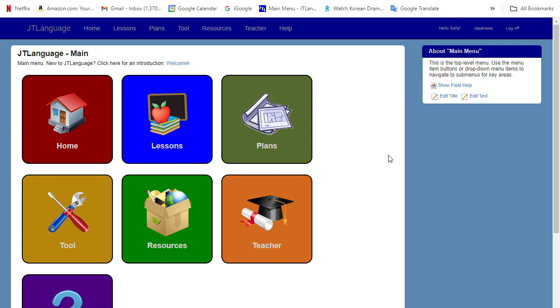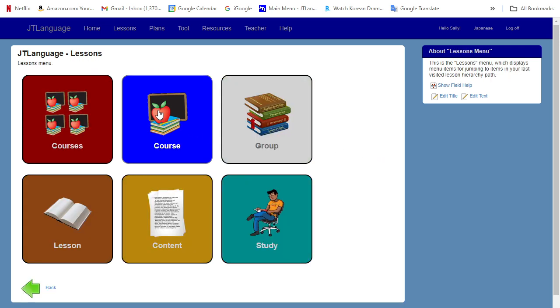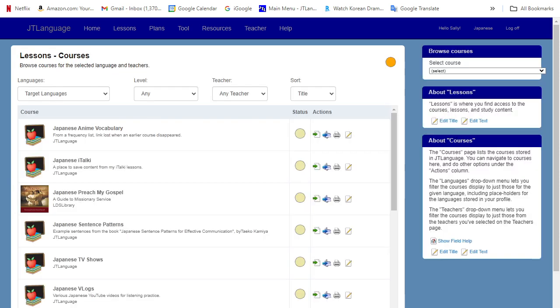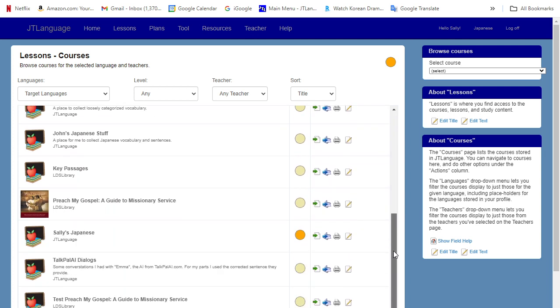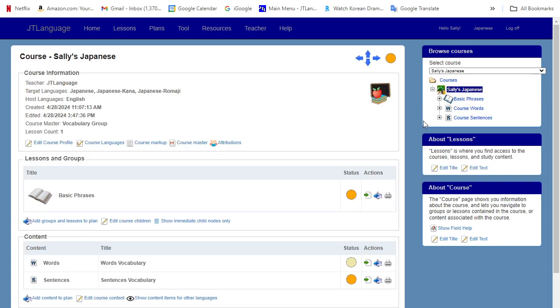So to navigate to the course that I created for you, go to Lessons, and then click Courses. Another way to do that is to use the menu up here, Courses. And to scroll down, you'll see a course called Sally's Japanese, which I just created today. And it only has one lesson I call Basic Phrases. And this tree control over here, you can navigate within the course.